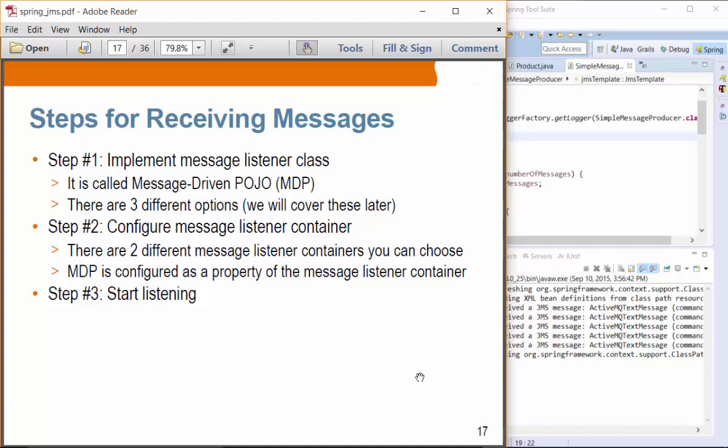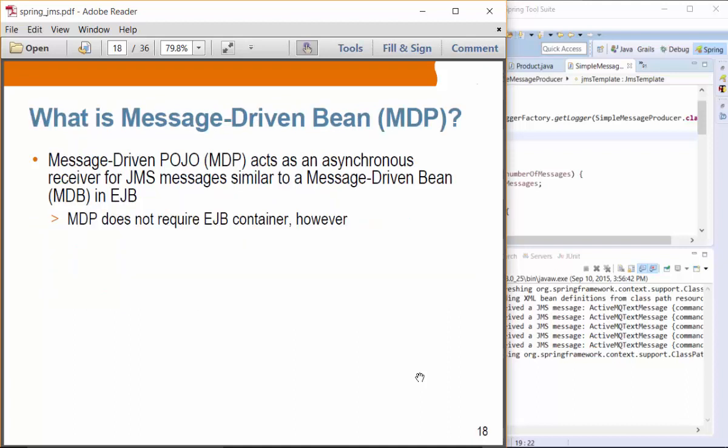There are 2 different message listener containers you can choose. MDP is configured as a property of the message listener container, and then you can start listening. MDP acts as an async receiver for JMS messages, similar to a message-driven bean in EJB, and of course MDB does not require an EJB container.